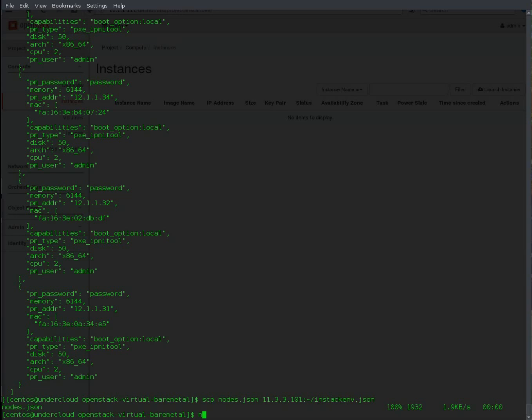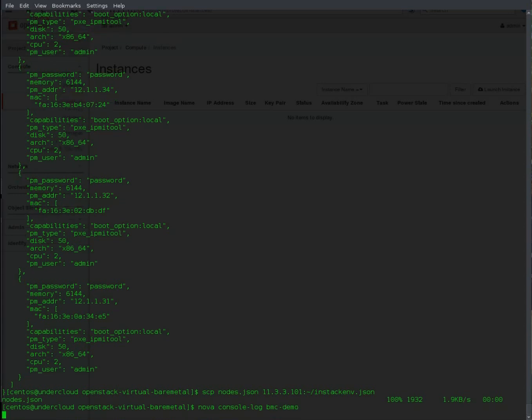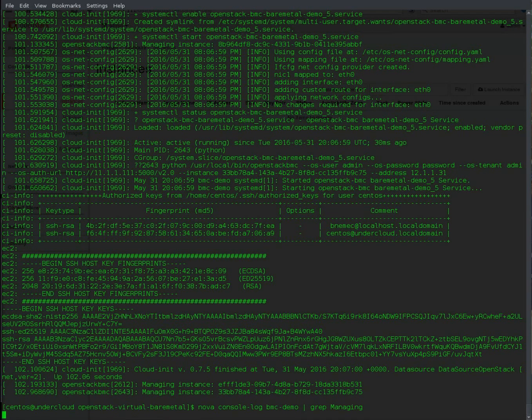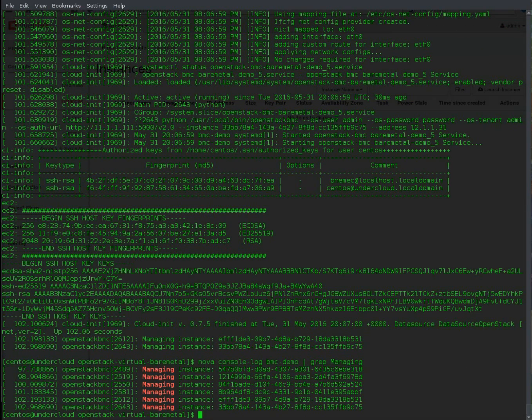And one other thing I will show real quickly here is the console log of the BMC, because this is a useful thing to be able to look at. So you'll see these managing instance lines down here. That means that the BMC is up and configured and listening for the IPMI commands to those instances. And if we grep for that, we should see 6 of those, because we deployed 6 bare metal VMs. So there you can see all 6 of our BMCs are up and running, so we're good to go there.